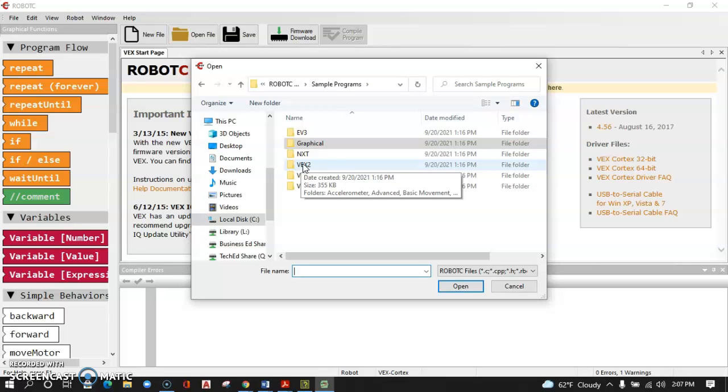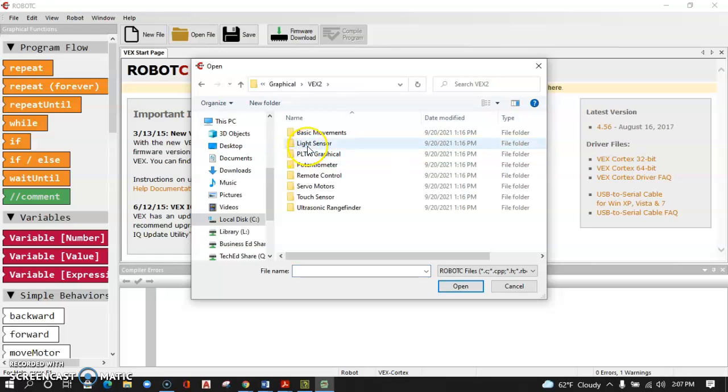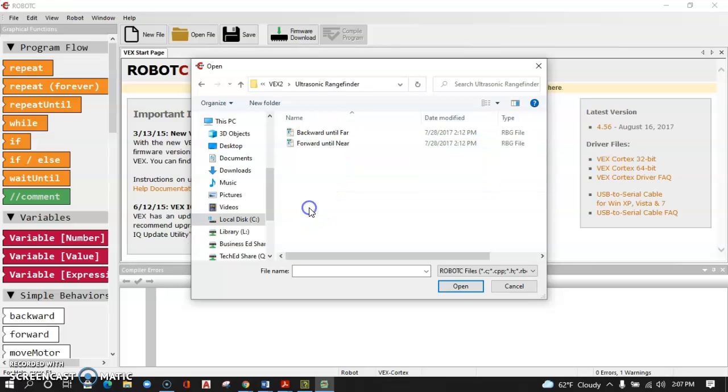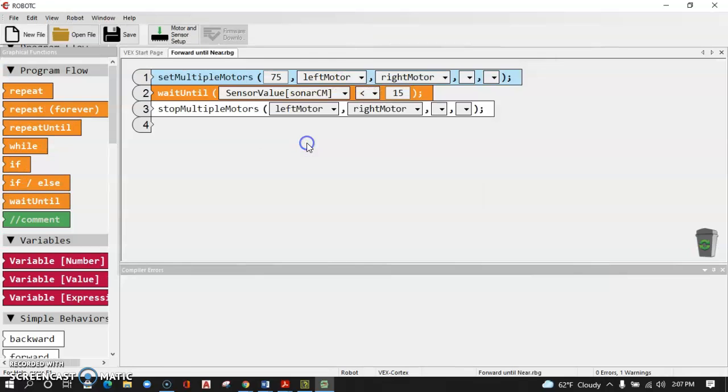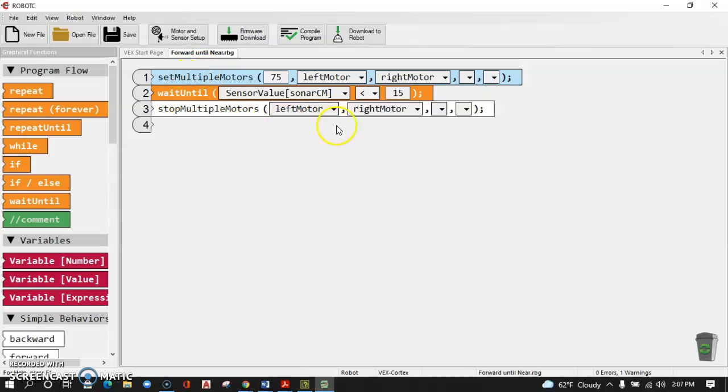So you'll use either one of these, depending which type of program you want to pull up to look at your samples. So I'm going to go into graphical first. Look at the Vex2, and you see there's a library of several different types of programs here. We'll look at the ultrasonic, and maybe I want a program to look forward until I'm near something. So I'll launch that program, and here you have the block code that's used to create that.